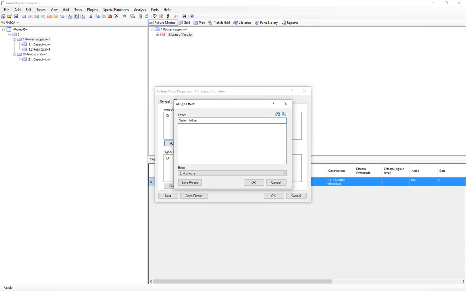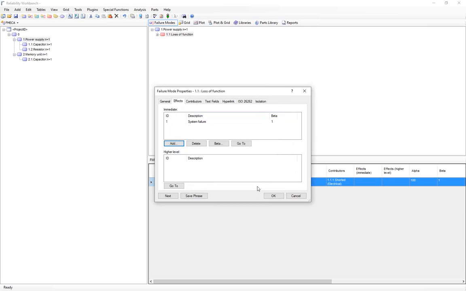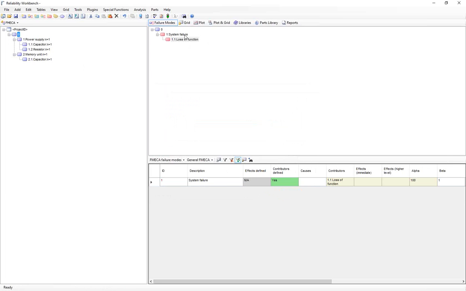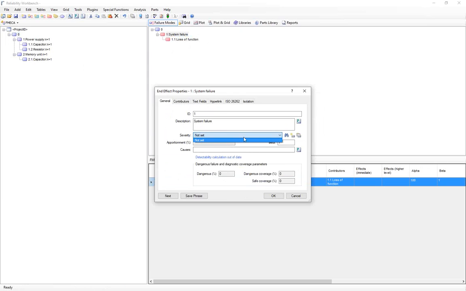System failure, for instance. Okay. So select OK. Select OK again. And so now at the system level, I have a system level failure mode called system failure. At the system level mode, I will also define severities.